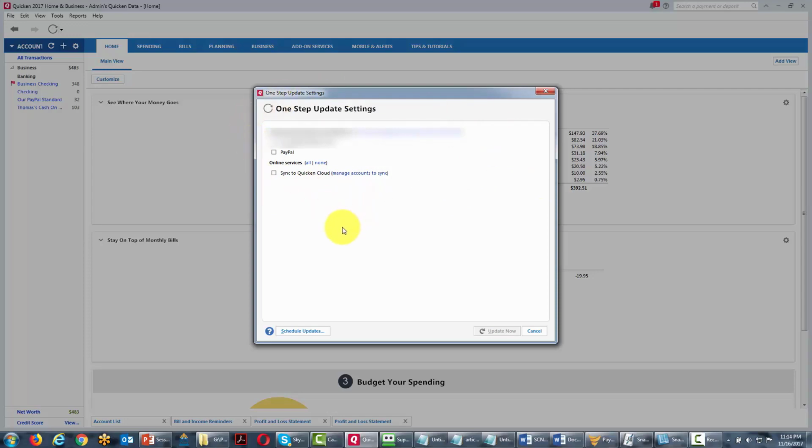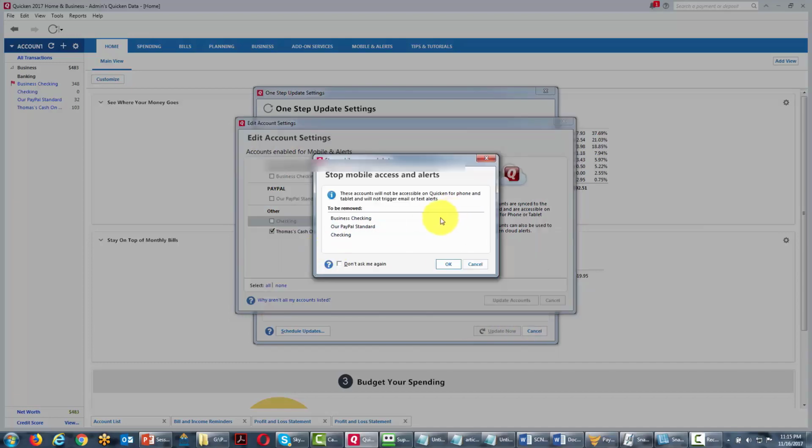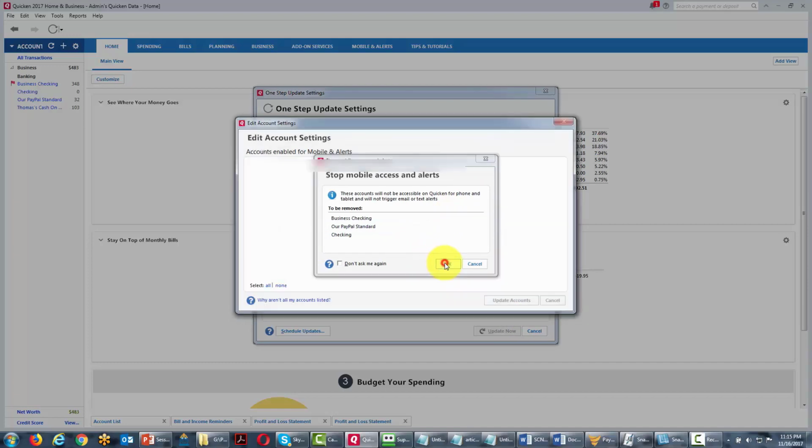What you can also do is manage the accounts that you are actually syncing. You can do this by clicking Manage Accounts to Sync. You can then choose the accounts that you will actually have syncing to the cloud, so that the only data that you have there will be data that you don't mind if it were stolen or accessed in some way. Once you've done that, you'll need to click Update Accounts. Quicken will then give you a warning, and then you will click OK.